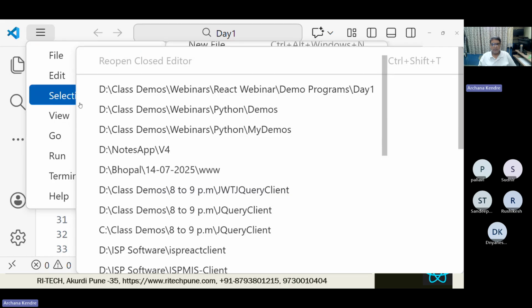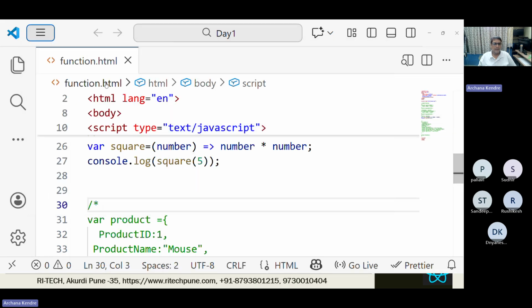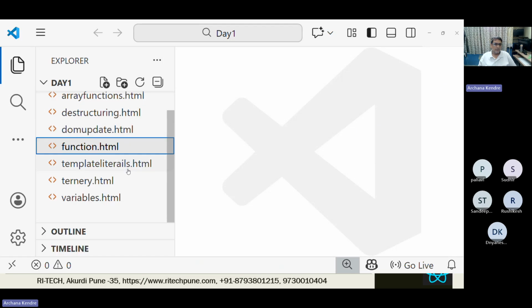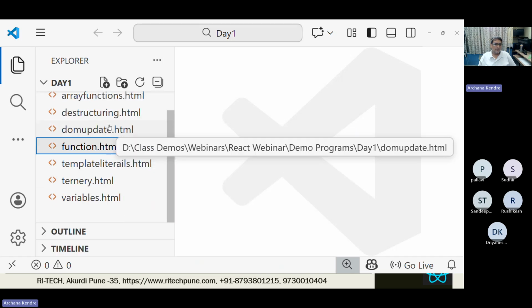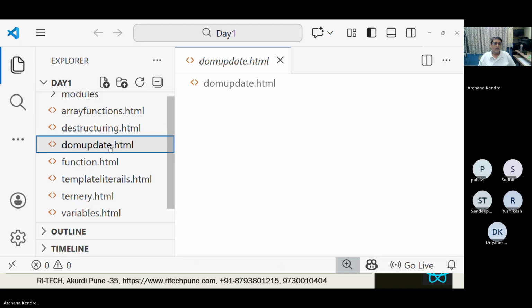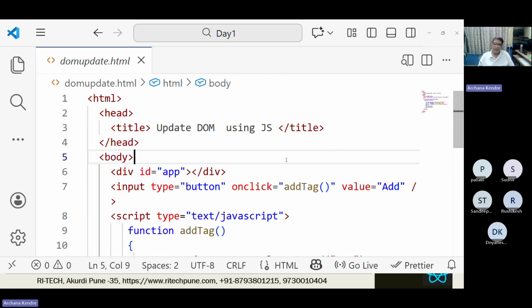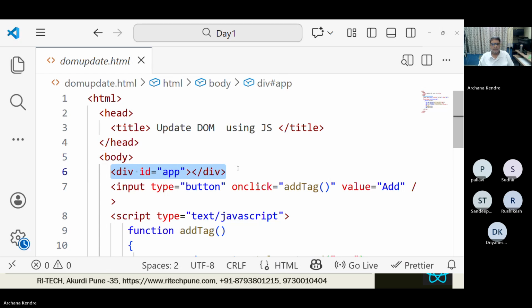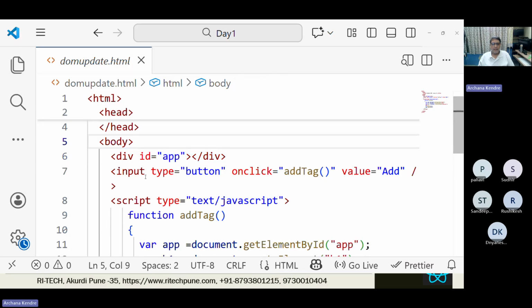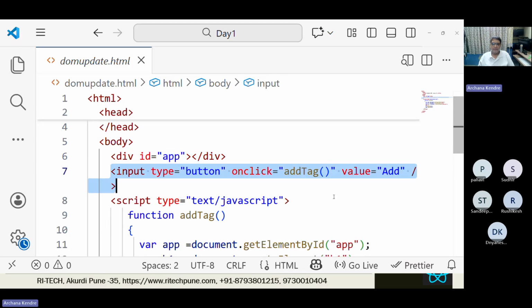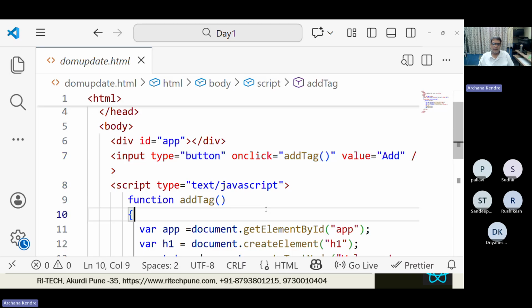Now let's have one demo. If you look at the previous demo, give me a minute, I'll show you here. So before React, how did we update the DOM? This is your HTML page, and this HTML page has a div tag, and here we have an add tag button. On the click of this button, I want to update this element in the DOM. I want to add one h1 tag inside this div.